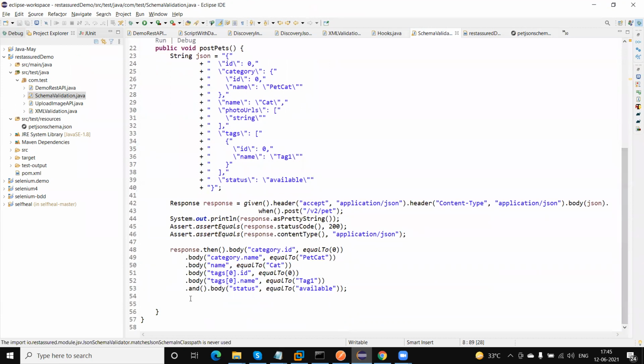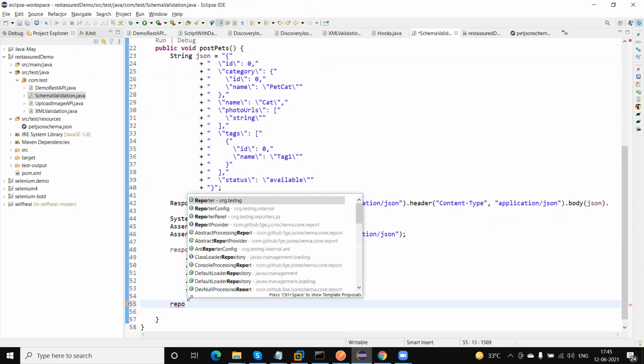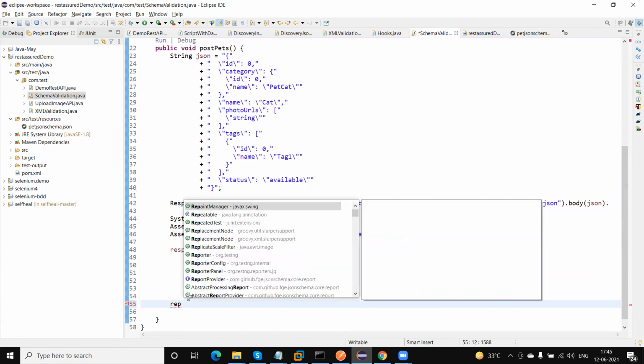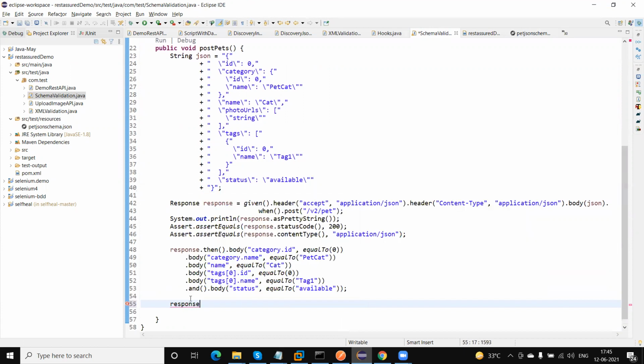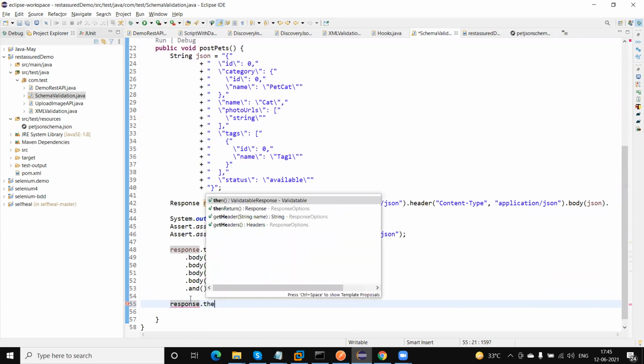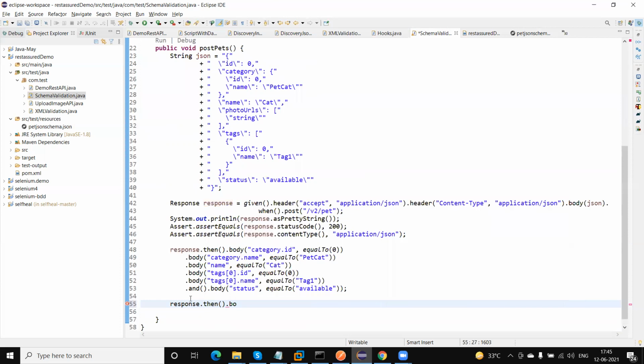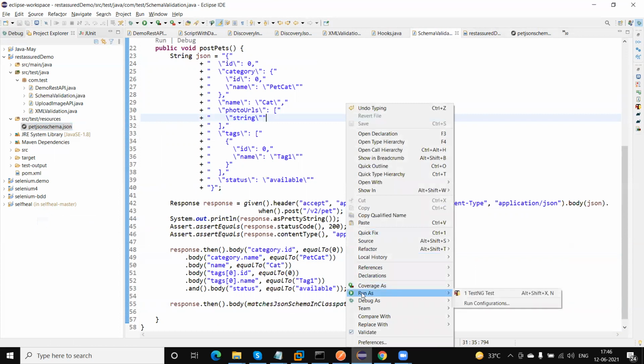Go to your response here. We have a response object which will hold the data we are getting in the response. Call response, then the then method, then call body. Here in body we pass this method, and within the method we need to pass the JSON schema file name. Save this. Let me copy this path, and we can pass it here. So this will automatically validate the JSON schema. Now let me execute the test.